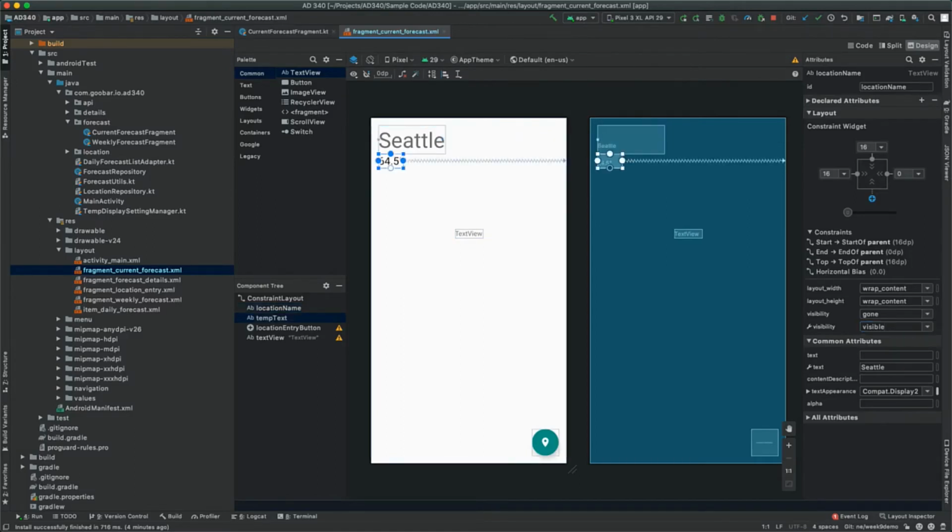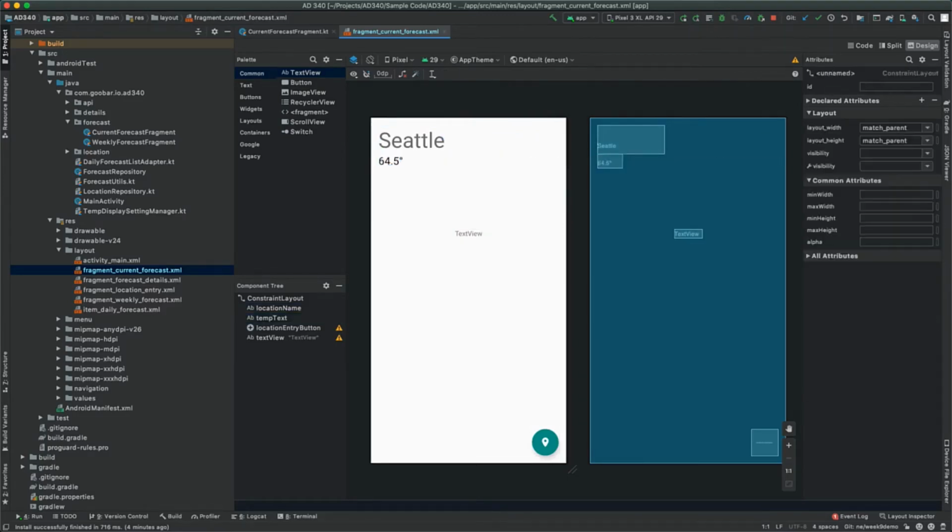And now I'm going to do the same thing for the temperature text. So I'll make it default to gone, but I will set the tools visibility to visible so we can see it here on this screen.